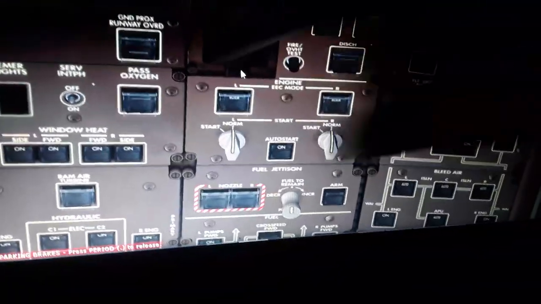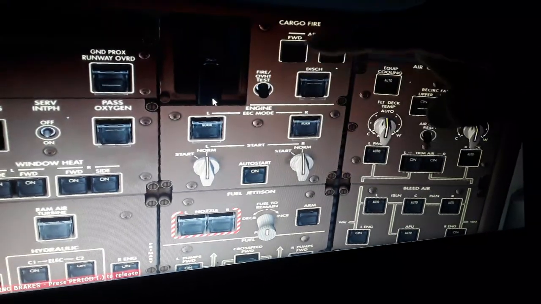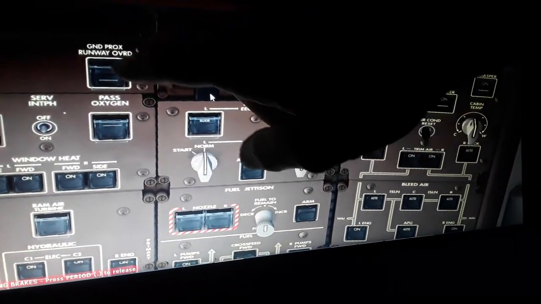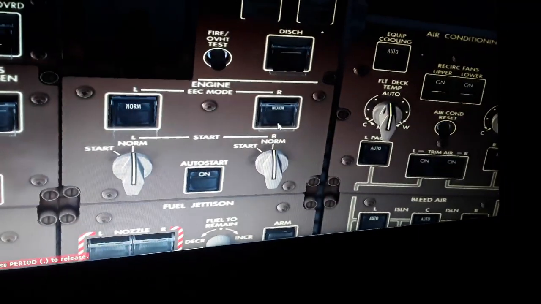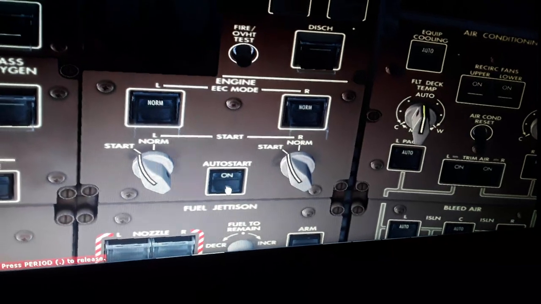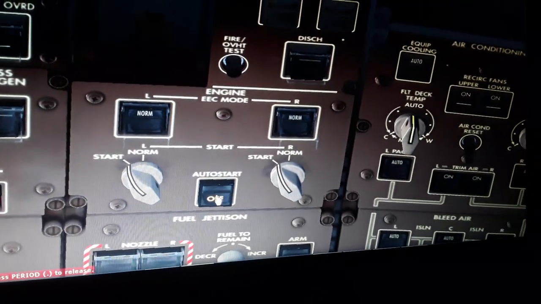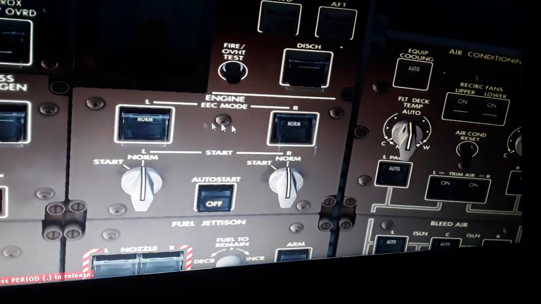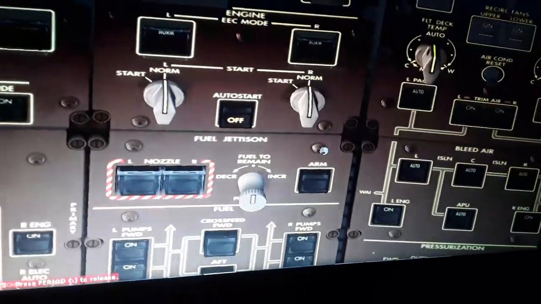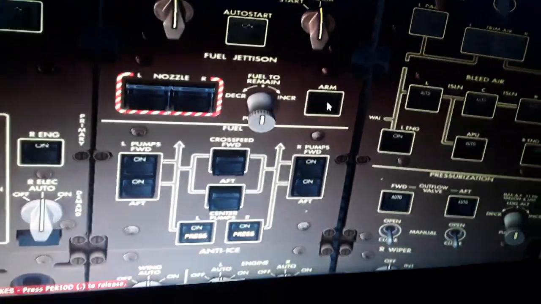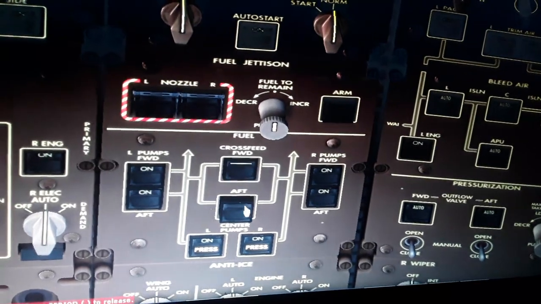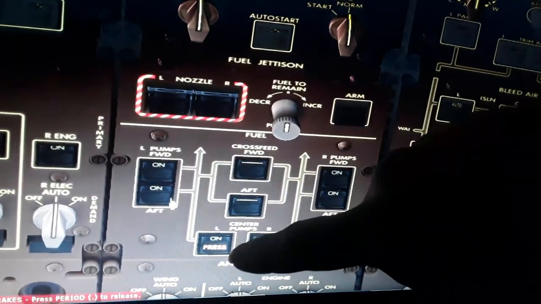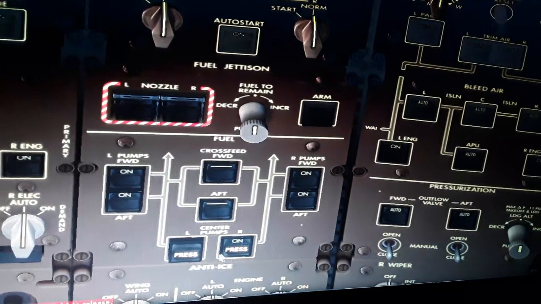We have the window heat, the passenger oxygen, the cargo and APU fire, the ground proximity, the electronic engine control for the engine, normal, alternate, the auto start on and off again, back to the normal, the fuel jettison. You can normally disarm the fuel jettison like this to dump fuel in flight, select how much to remain. We have the crossfeed, the left wing, right wing, and the center tanks here, which are empty.